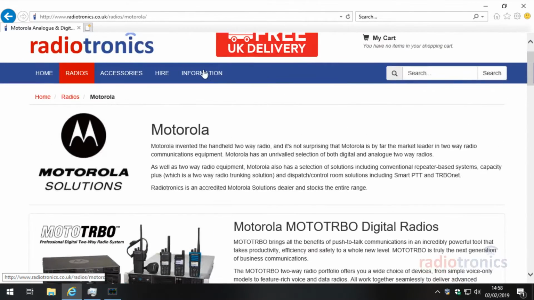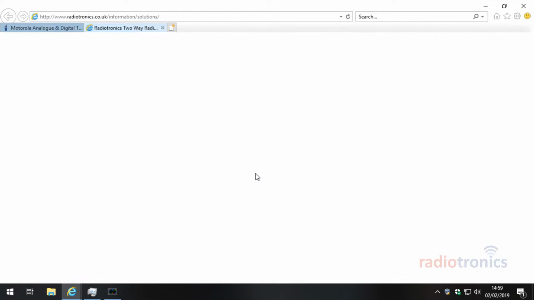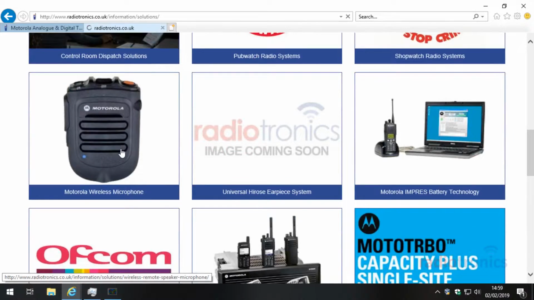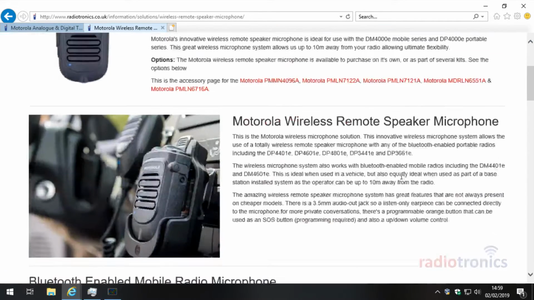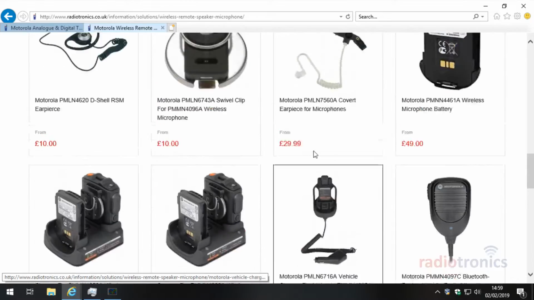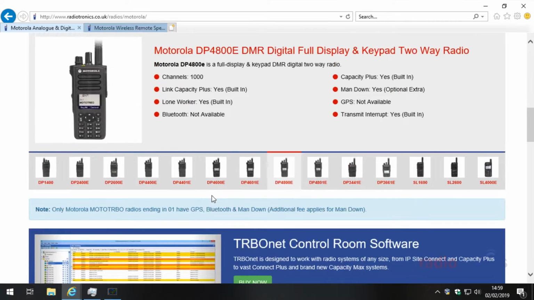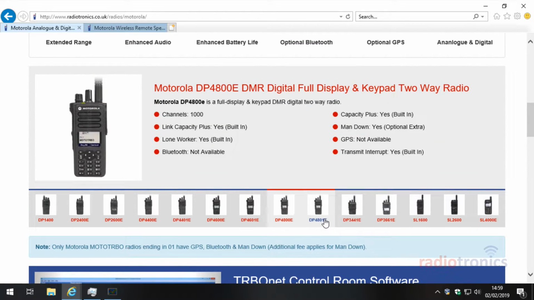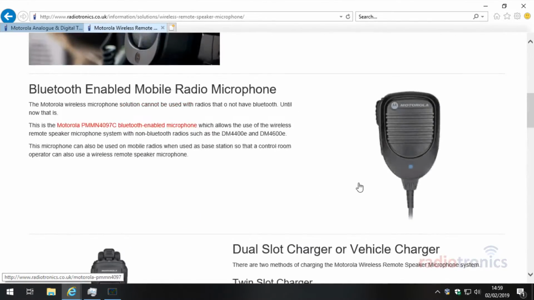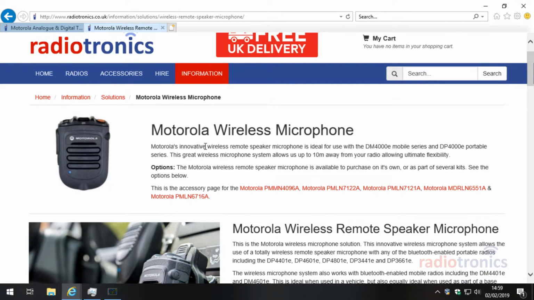I'll just give you an example of those very quickly. We have a section on our website called information. We have a solutions section, which is quite good and worth a read. But the product I was going to show you is this one, the Motorola wireless microphone. It works with mobile radios, and it also works with any Bluetooth enabled radio. So for example, any of the 01E radios, like the 4000. If you're a radio ham, you're probably going to be buying the 4801E or the 4800E. So you've got this wireless microphone that you can use with that.